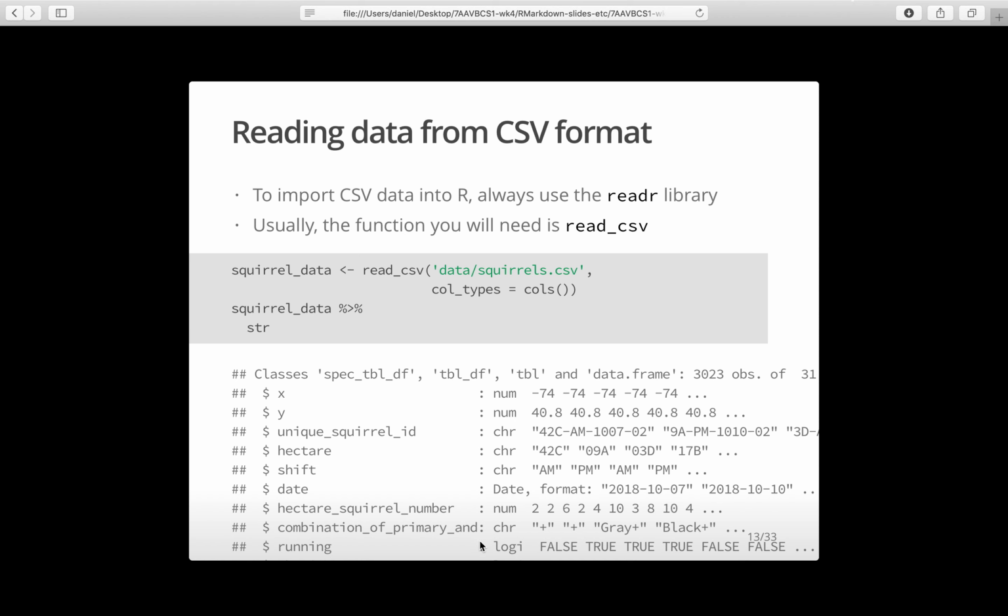We've got the colours of the squirrel, the primary colour and secondary. So they might be grey and something else, black and something else. And then we have a number of columns. This doesn't all fit on the slide. We've got a number of columns which are logical vectors telling us what the squirrel is doing. Is it running? False, true, etc.